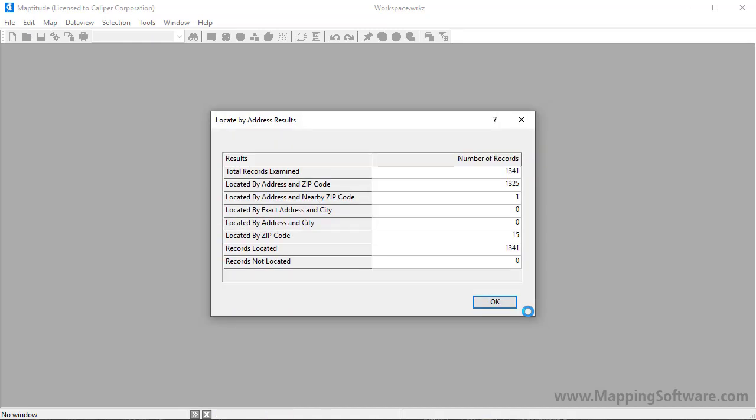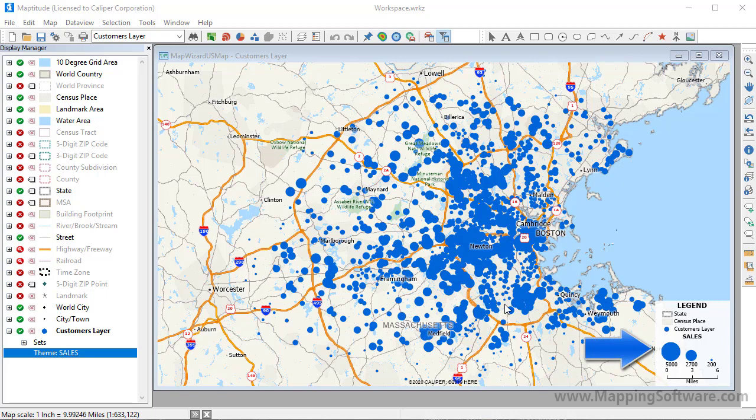Maptitude uses the address information in the Excel spreadsheet to place a point for every record. In this case, of the 1,341 customer records in the spreadsheet, Maptitude was able to locate 1,325 using the address and zip code. One record was located using the address and nearby zip code because perhaps it had no zip code or an incorrect one, and 15 records could only be located at approximate locations within the appropriate zip code, perhaps because these addresses were post office boxes or were missing street address information. When I click OK, Maptitude draws the map of the geocoded customers, scaled to show their volume of sales.